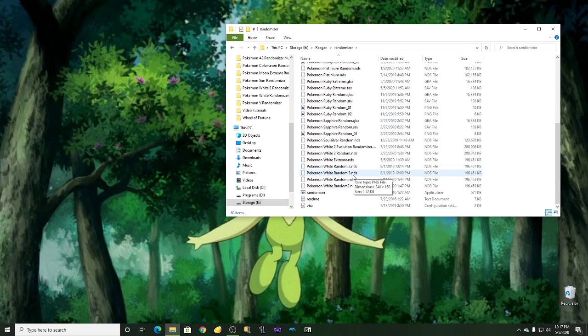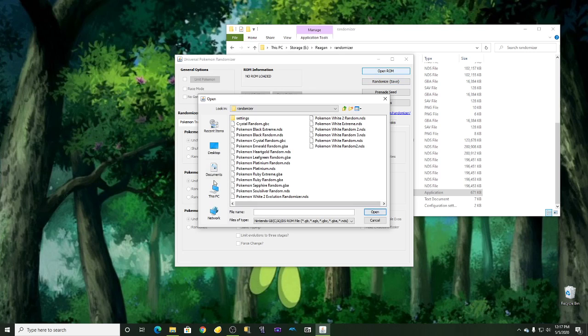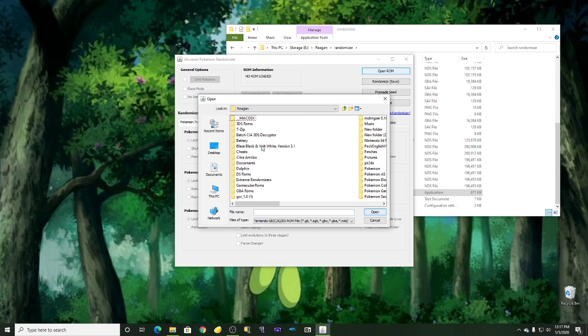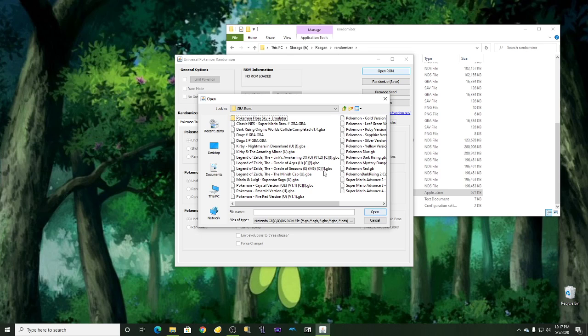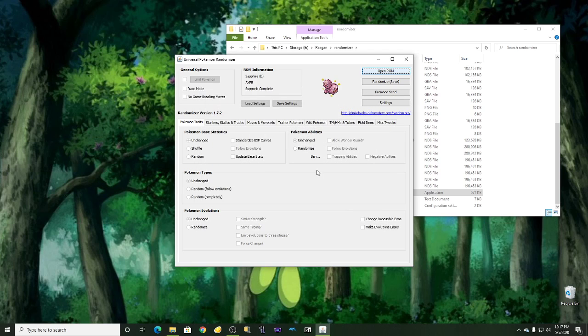And now I'm going to do the randomizer, and then I'm going to open ROM. And then I'm going to go to This PC, and then for me, I'm going to go to Storage and Reagan, and then I'm going to want to go to GBA ROMs. And then I'm going to do it with Pokemon Sapphire version. And I can randomize the base stats, same thing as before. I'm going to randomize abilities, you can do this.